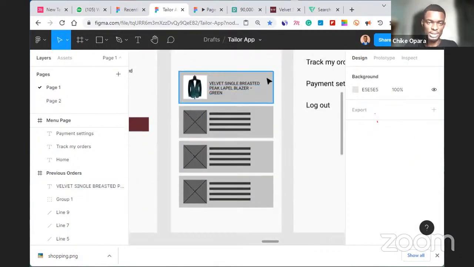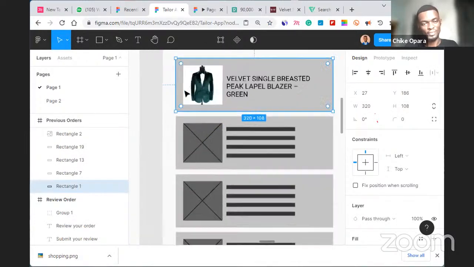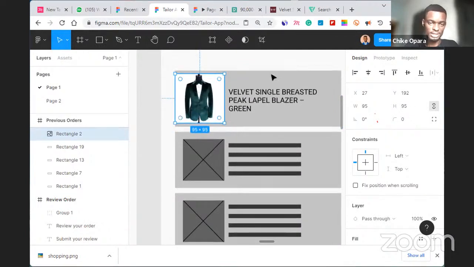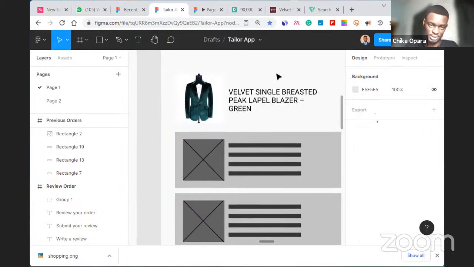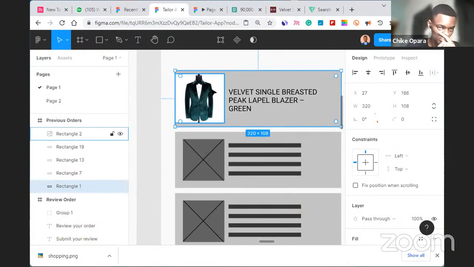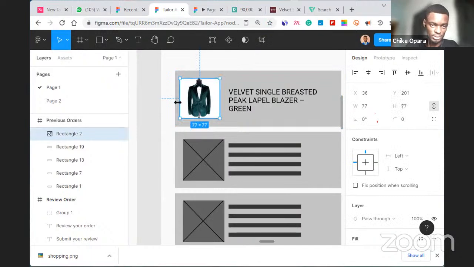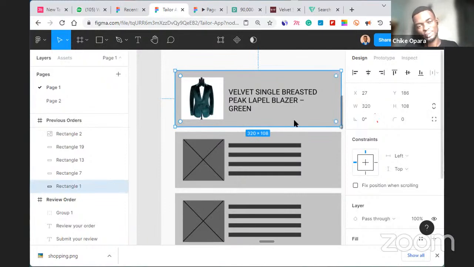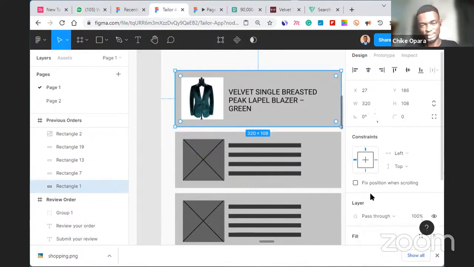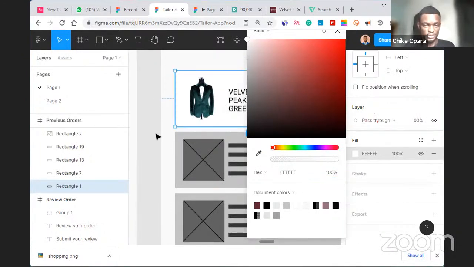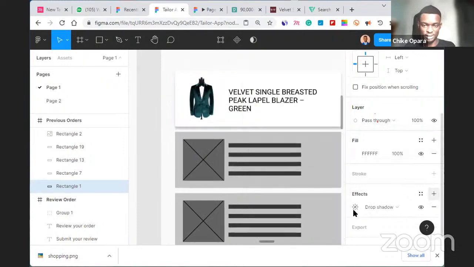So I want this to, yes, match that. And I want this to be gone. Okay, no. Shouldn't be gone. Control Z. Let's move this a little bit. And let's make this white. Okay. And let's put a bit of shadow behind it.